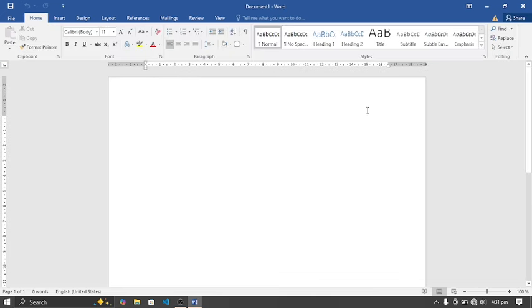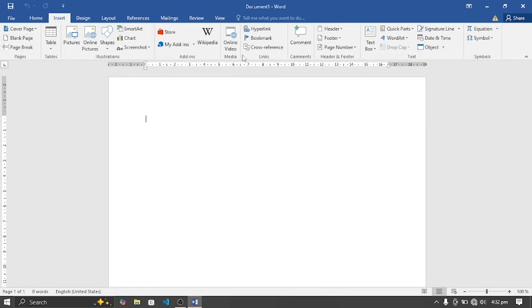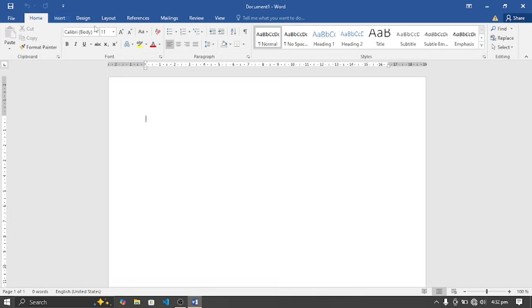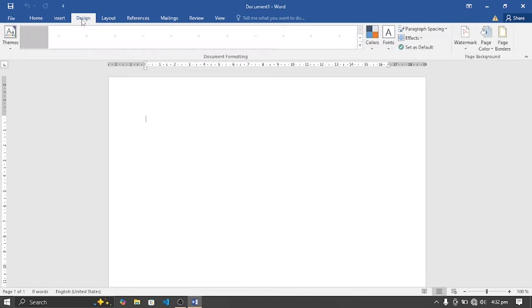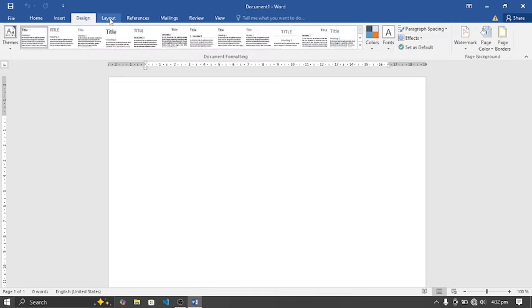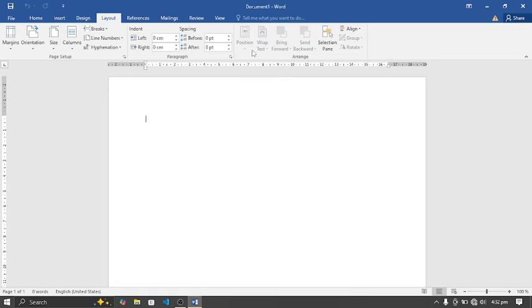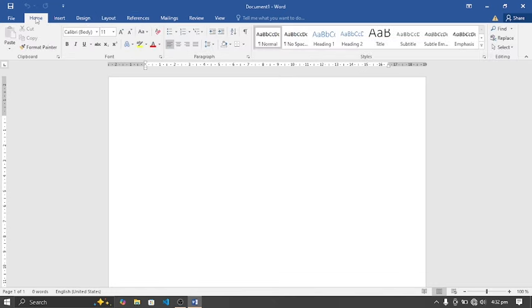Okay, so as I said, we have these ones to be the tabs. We have File, Home, Insert, Design, Layout, References, Mailings, Review, and View. They are called tabs. So each tab will present you ribbons. So we have the Home ribbon, the Insert ribbon, the Design ribbon. Each of them, when you click on it, presents you a lot of options that you can choose from. The default is the Home tab.